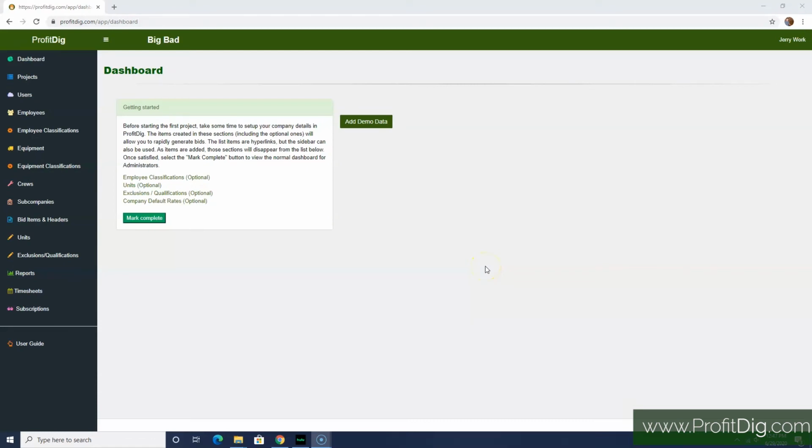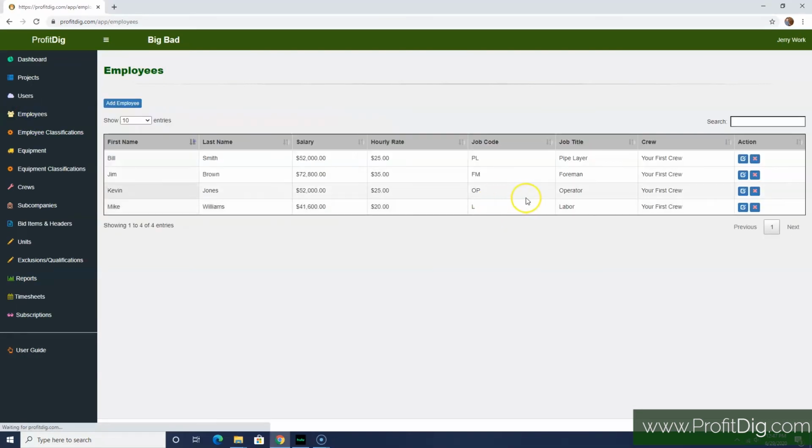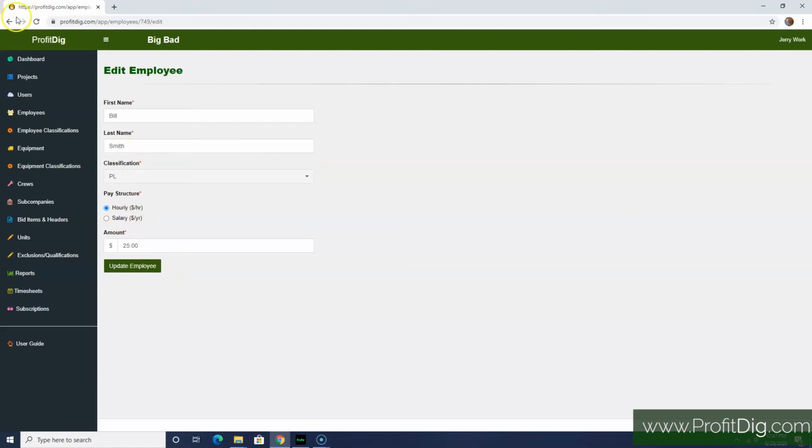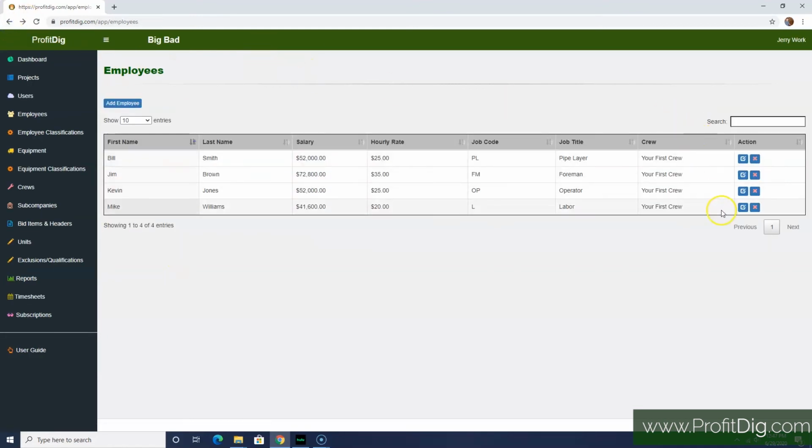Okay, so if we have bid items and headers, then we must also have employees and equipment, because those are the things that make up what goes into your bid items. Sure enough, here are four employees. This is just made-up fake data, but you can see what these guys look like. You could go in here and edit these if you wanted to keep them, or you can just delete all of these and add your own employees. But here's just a starter kit of make-believe employees.